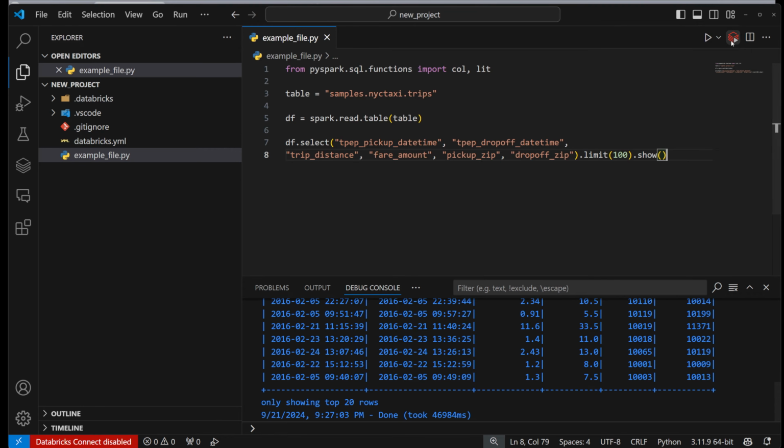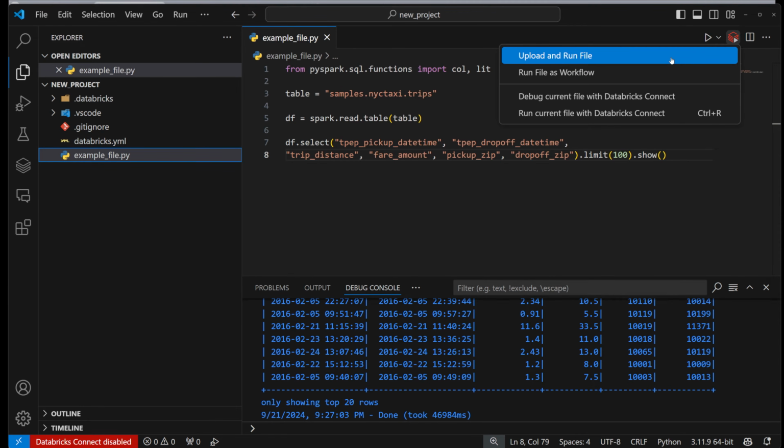Because I did upload and run file option, it actually ran every bit of code in this on the Databricks workspace, like on the cluster. None of this ran locally.